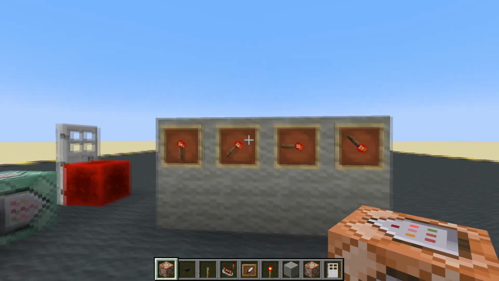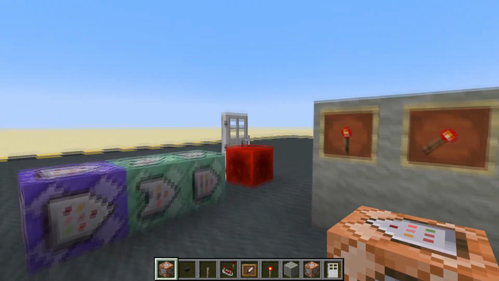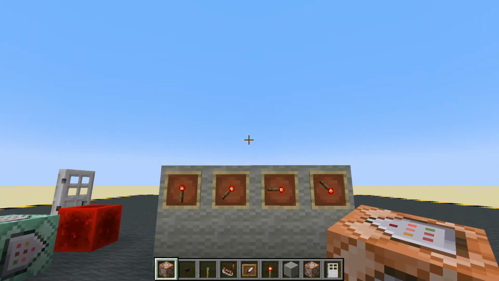Okay, there we go. Combination lock using item frames to open a door. I'll see you in the next video.